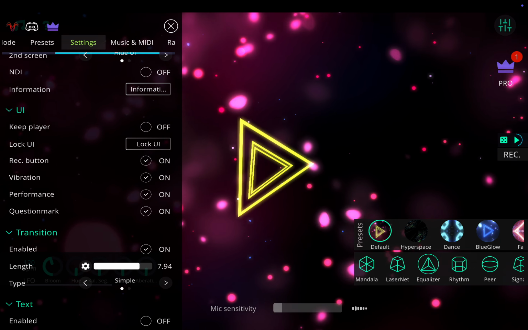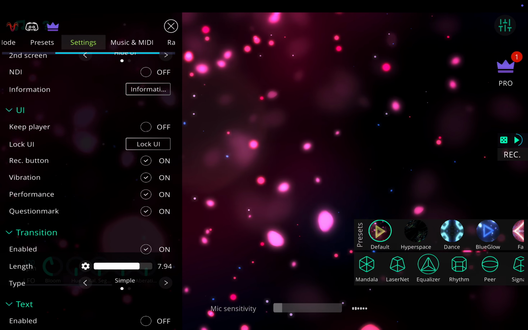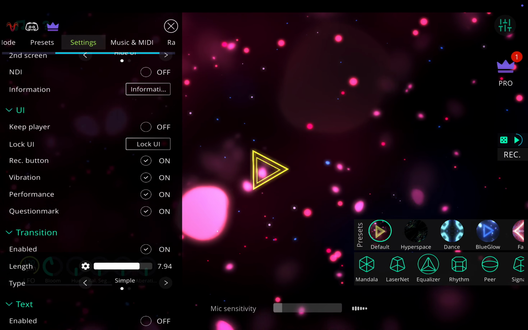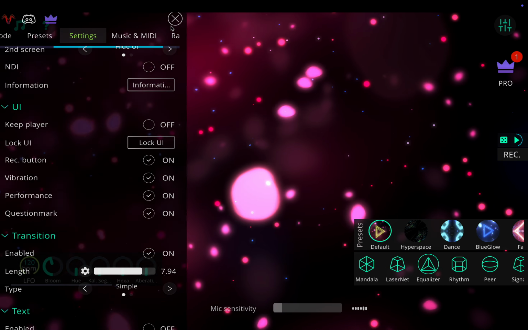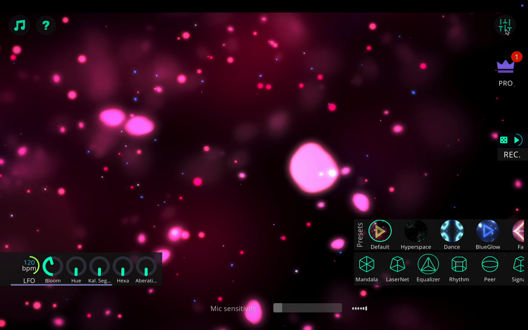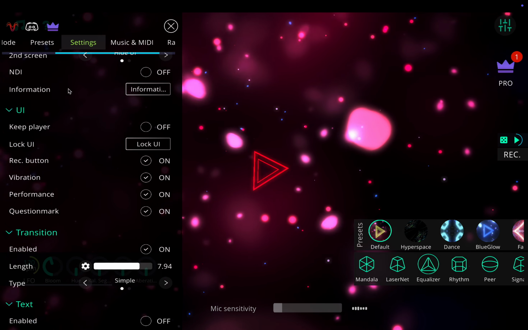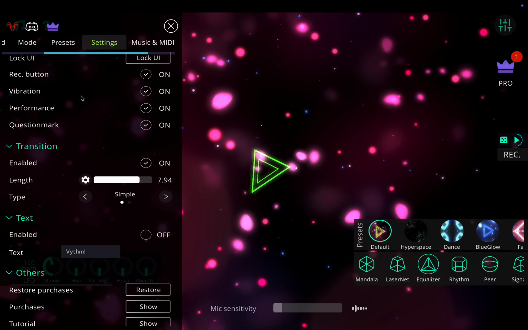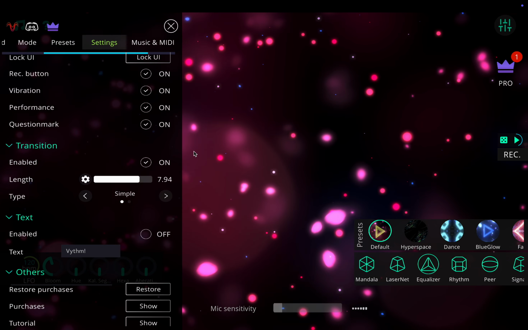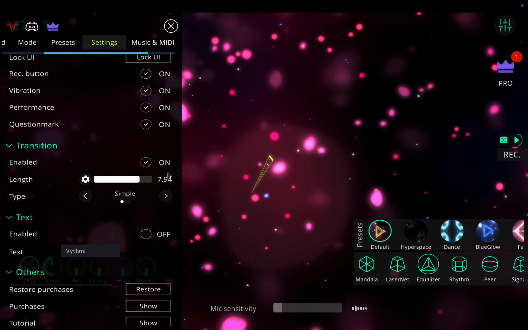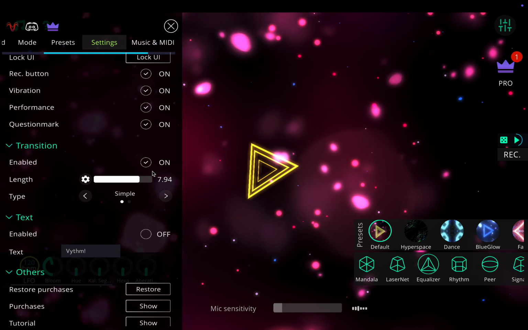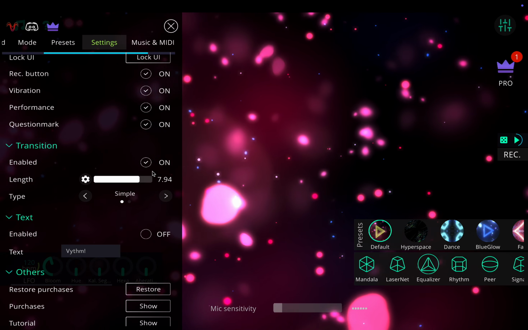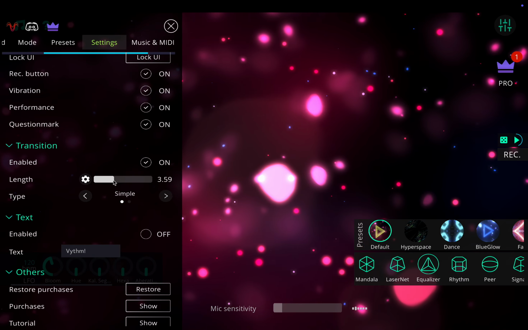I implemented a very basic way of transitioning between different presets, and you can find it in the settings menu, which is on the top right side. When you click on the settings icon, then you select the settings tab, and over here we have transition. When you enable it, it basically fades from one visualization to another one. Let's keep it very straightforward.